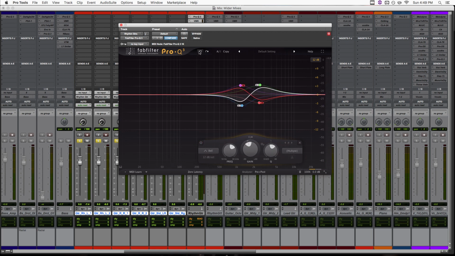So the next time you're trying to get an element of your mix just a little bit wider, or if you're trying to create just a little bit of differentiation between two parts, give this a try.